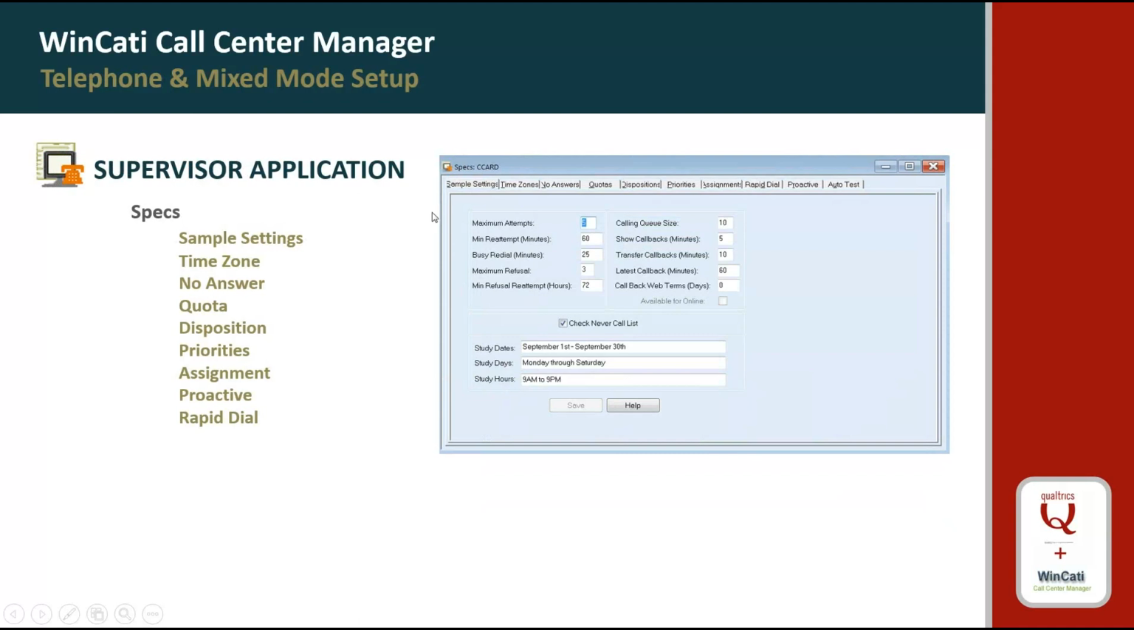Under the Setup window, it's time to create the specifications for the project. Under Sample Settings, the user makes several decisions, such as how many attempts a record should be made before it's no longer productive to keep attempting. How many minutes should go by before dialing back a normal busy phone call? How many times should a respondent be allowed to refuse? And so many other important things.